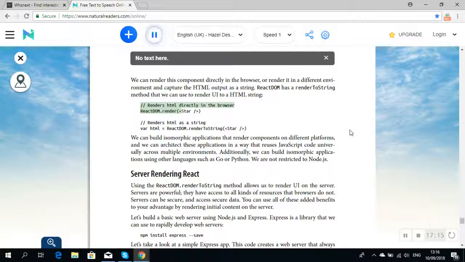// renders HTML directly in the browser: ReactDOM.render(). // renders HTML as a string: var html = ReactDOM.renderToString().